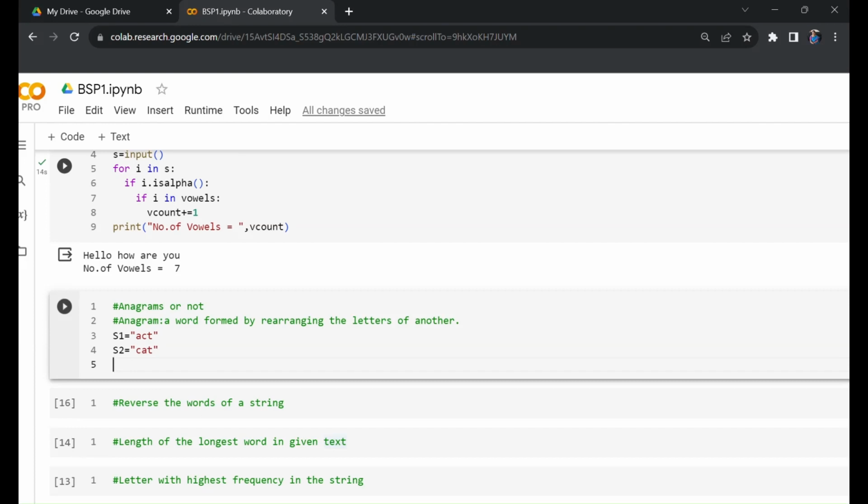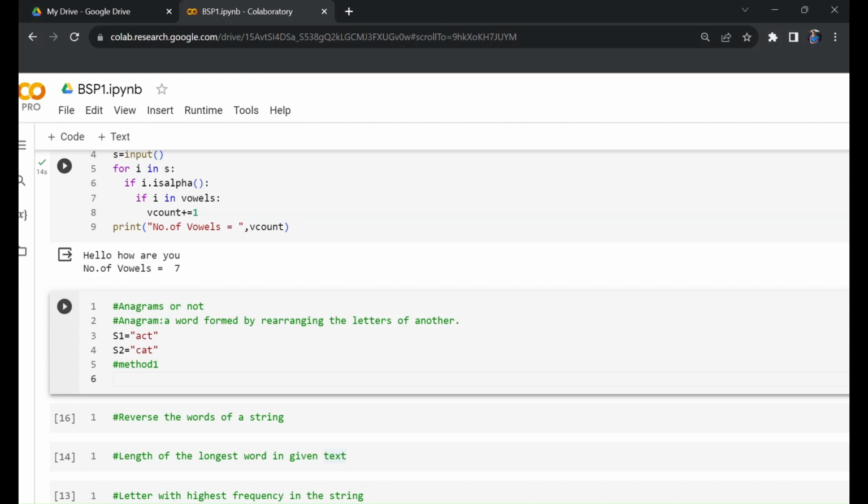Okay, so how can we check that one? I will go with two methods here. So let me explain the first method, method 1. According to this first method, we will sort the strings. If we sort both the strings, they will be the same if they are anagrams. Otherwise, they will be different. So if they are the same, we will declare that S1 and S2 are anagrams. So this is using sorting.